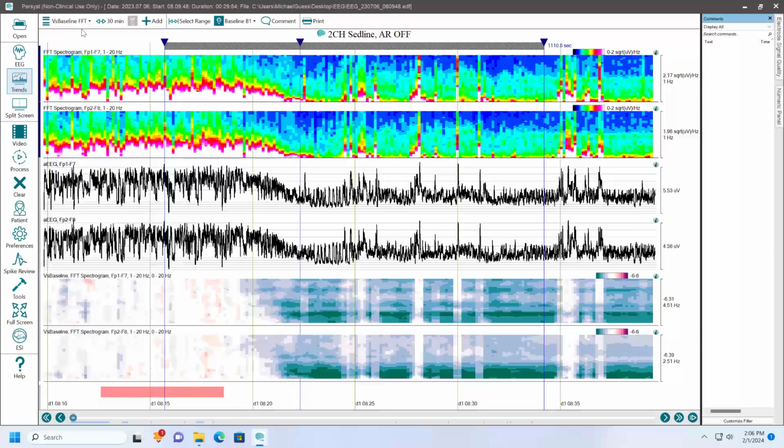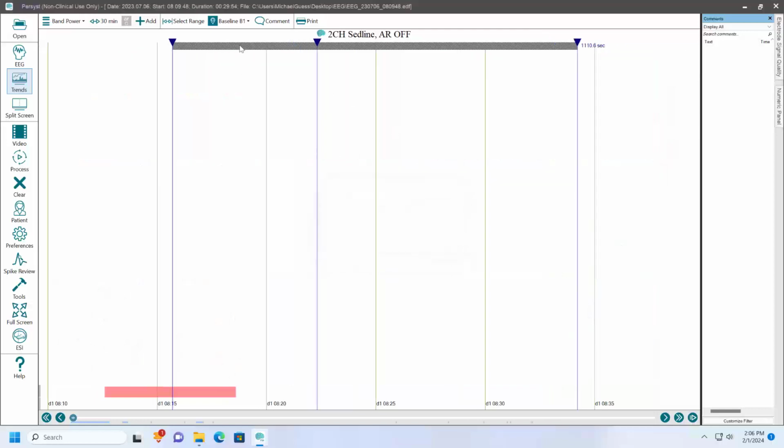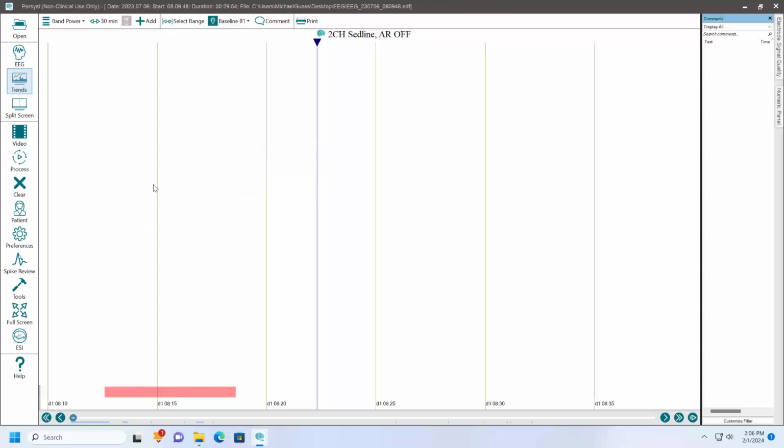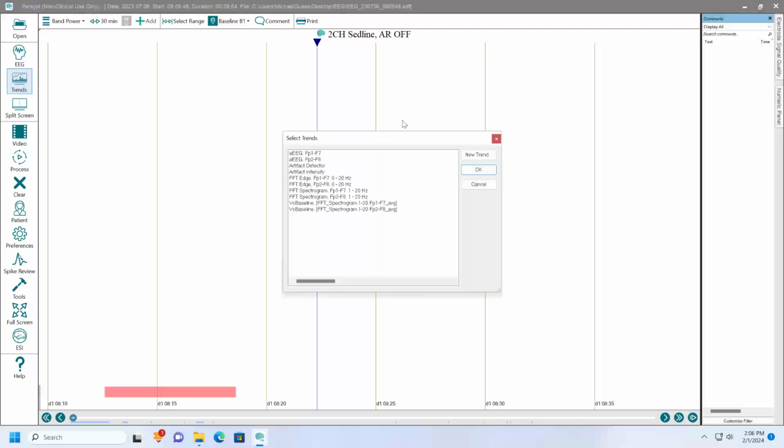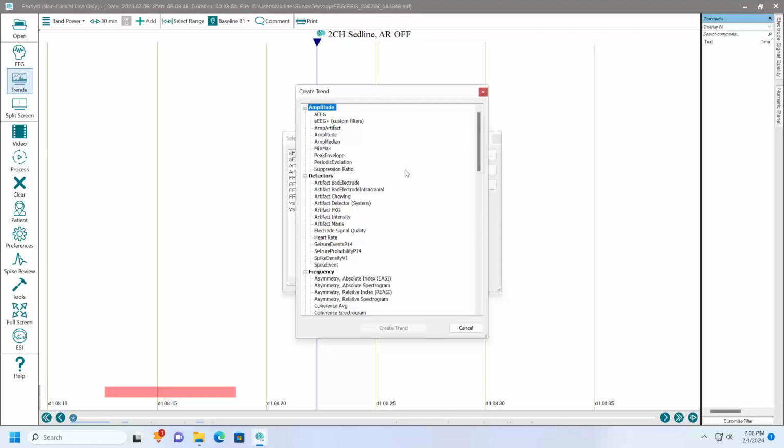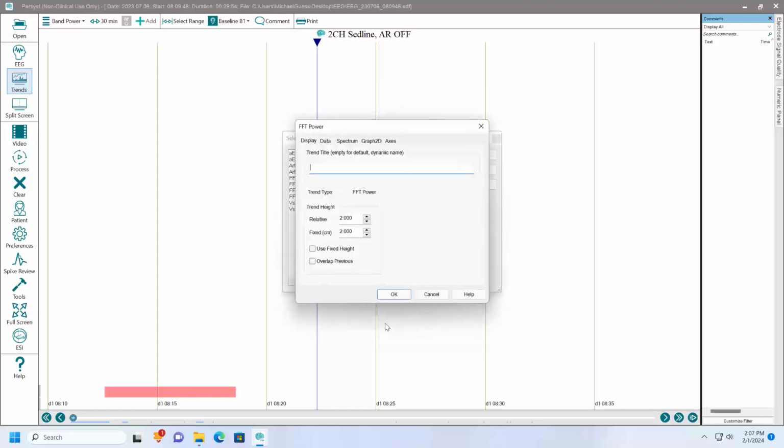What are some other trends that might be of interest for this? Let's add a panel, and we're going to call this power, band power. This one's blank. Let me go ahead and get rid of this range. It's a blank trend panel that I've created. If you wanted to do band power, for instance, we'll click Add, New Trend, and I'm going to pick FFT power. So I go down to the frequency part of this, FFT power, create trend.